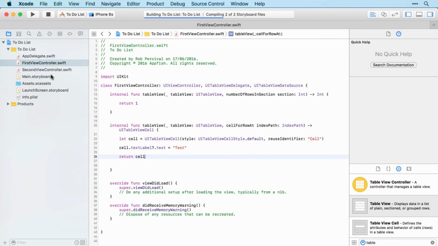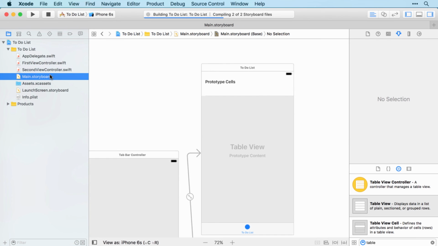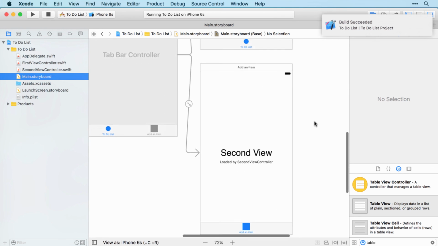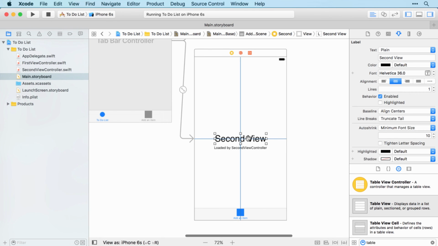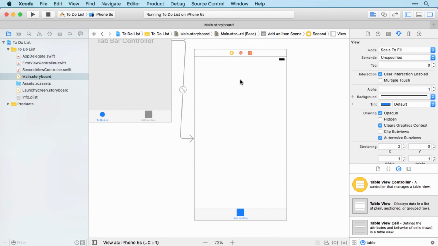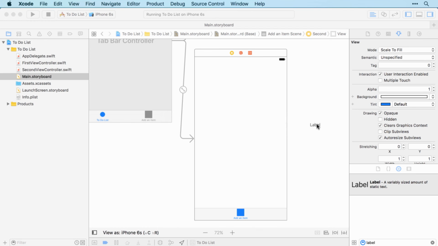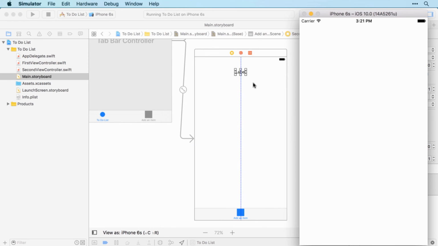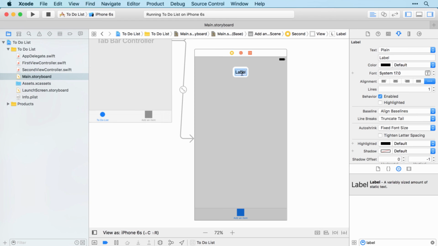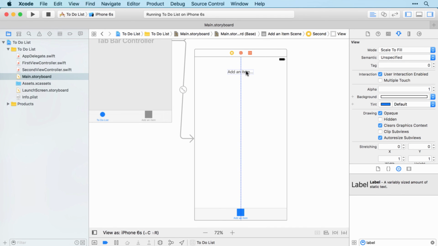Okay, yep. Whenever I create a table, I always run a quick test before I do anything more advanced, just to make sure that everything's connected up all right. While that's loading, I'll just do a bit of editing on the second view. So we'll have a label at the top. This is where the user is going to add a new to-do list item. So we'll keep the layout very simple.